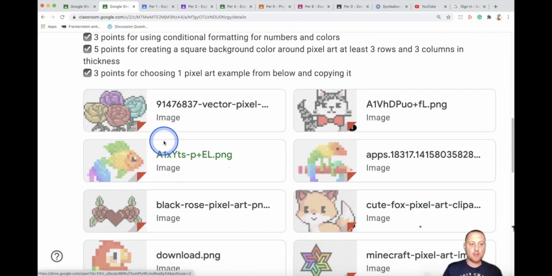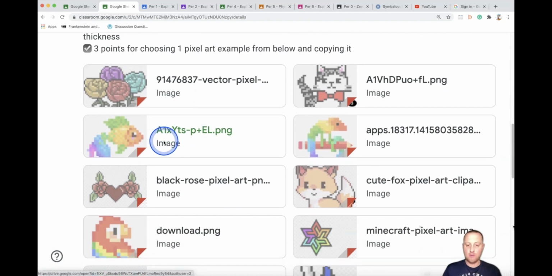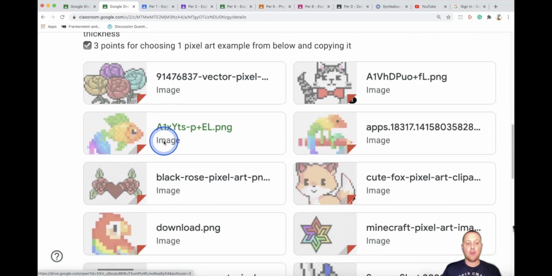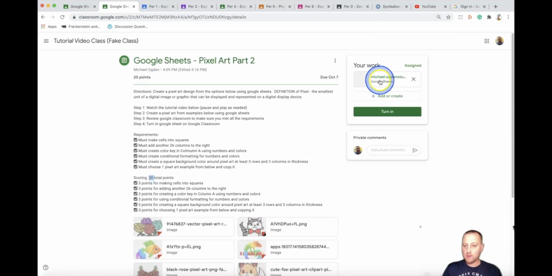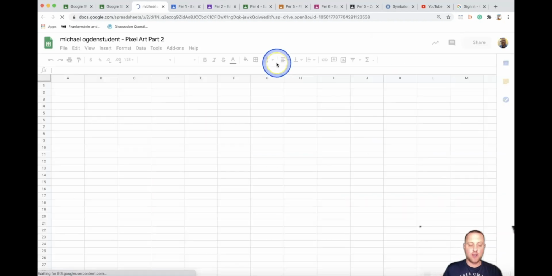Here are your options. Now you notice this time they're a little bit more advanced, a little bit more colorful, and it'll take you a little bit more time to do this next project. So I'm going to come up here to the right hand side where it says Your Work. Click on your Google Sheets.